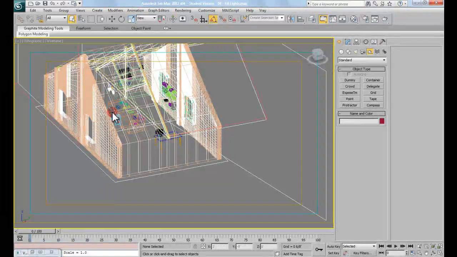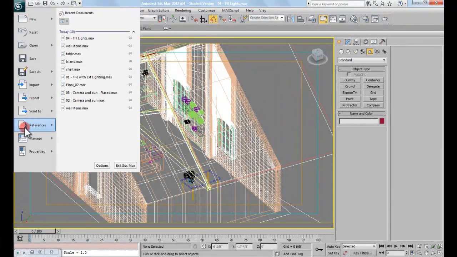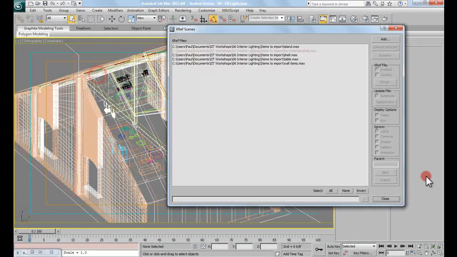Now maybe I'm doing some work within this file, and so I want to leave one of those active, so I just come back to that, and you can always just turn that off.